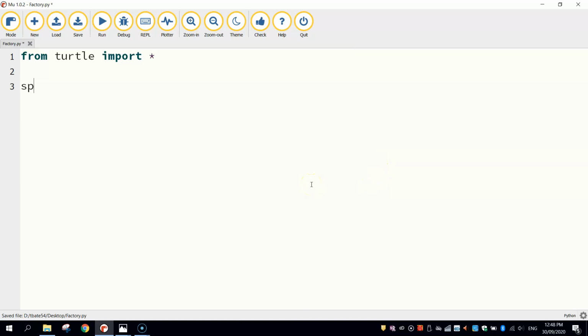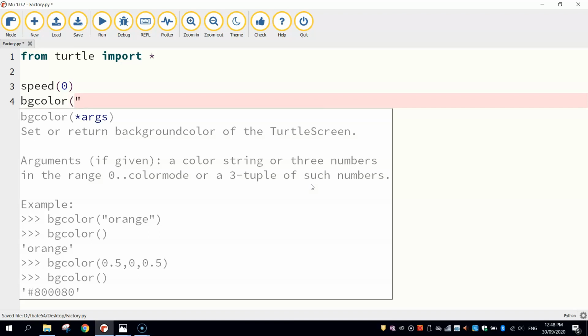Now, just for a bit of housekeeping, first of all, we're going to set the speed that we draw at today to 0, which means that's the quickest speed possible. We're also going to set up a bgcolor. And that bgcolor, which is the background color, is going to be sky blue.